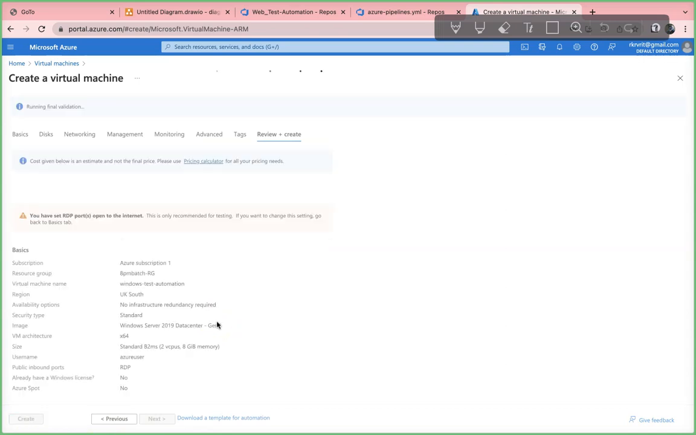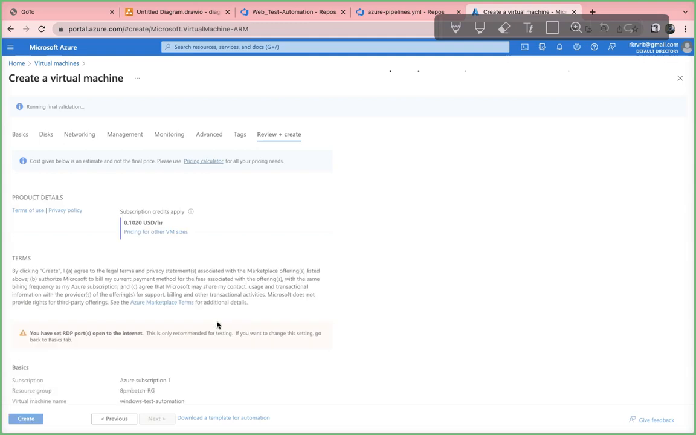Once the Windows machine is ready, we will log into it and configure the Azure DevOps agent. That is the part we are going to see, guys.